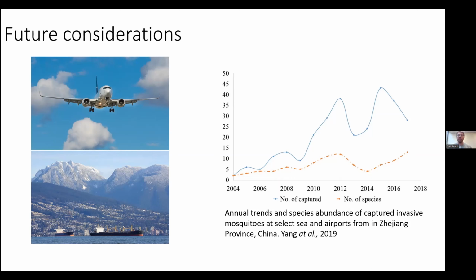So on the right hand side here, we have some data that came out of China in 2019, where they were monitoring the invasive mosquitoes that were showing up at airports and seaports, a selection of them anyways, in Zhejiang, I hope I'm pronouncing that right, province. It's a bit murky on how much survey effort was done, and it certainly wasn't every vessel or every airplane that came in, but whatever subset that they did monitor, there seems to be an increasing trend, both in the diversity of species that were showing up, as well as the number of invasive species that were showing up. So we will start getting these things here if we aren't already.